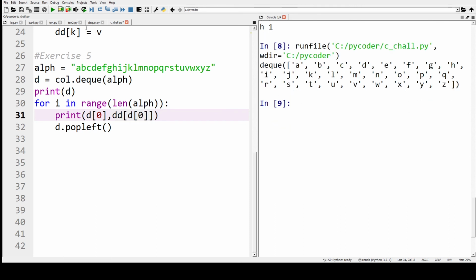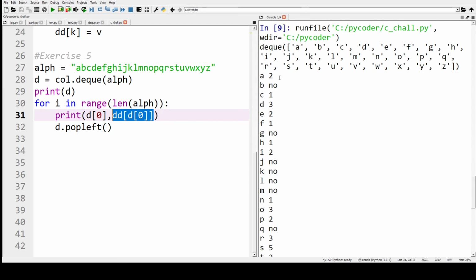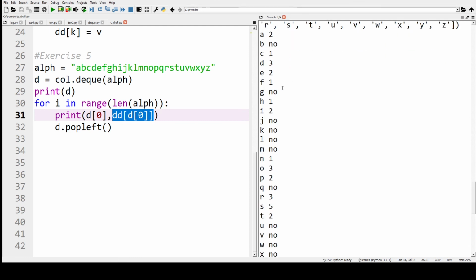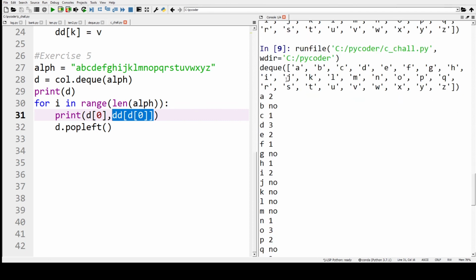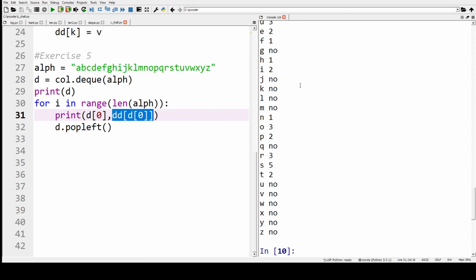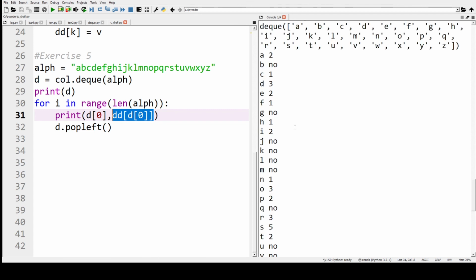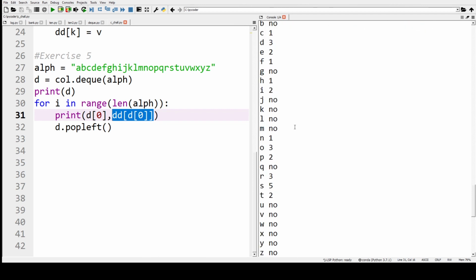So when we run that, you can see we've got A occurs twice, B did not occur, C once, D 3 times, and we can go through the full alphabet that we've popped from the left of the deque and know if it doesn't occur or the amount of times it occurs. So that's the answer, the full solution to the challenge, and also exercise 5.